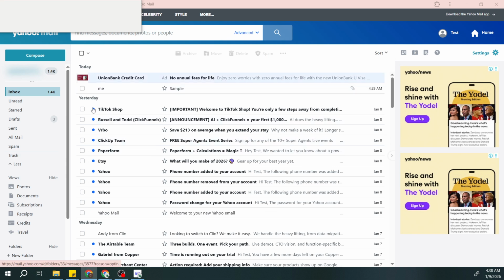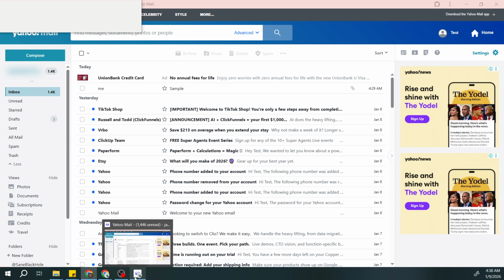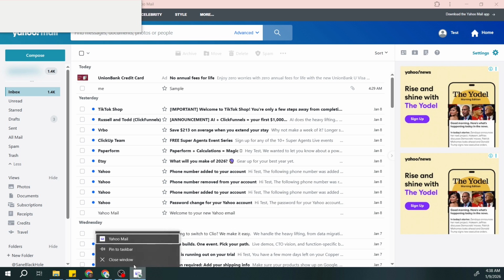To keep it within easy reach, pin it to your taskbar. Look for the new Yahoo Mail icon that just appeared, either on your taskbar, Start menu, or App List. Right-click it and choose Pin to Taskbar. From now on, you can launch your inbox with a single click, without digging through browser tabs.